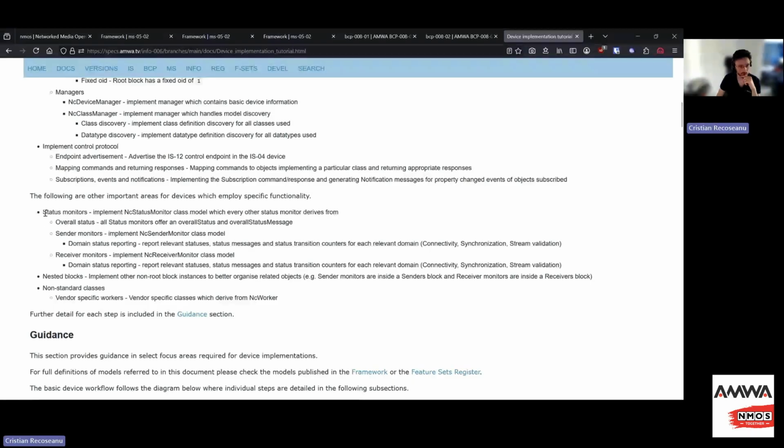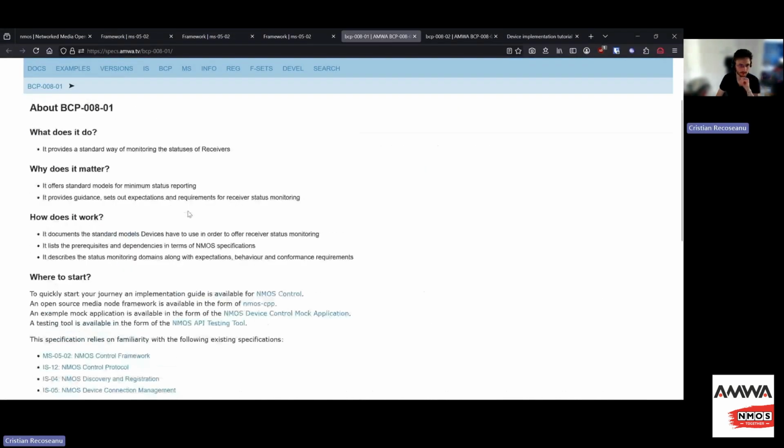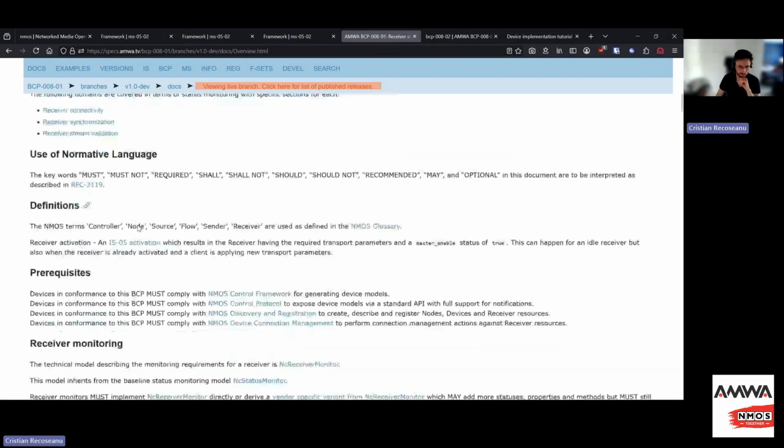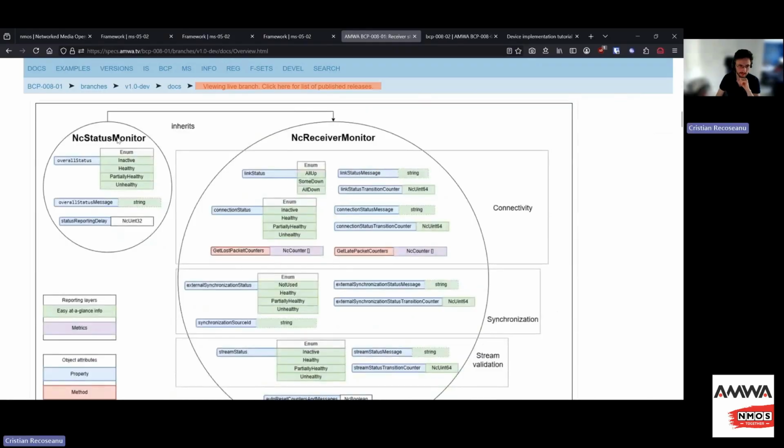So let's look at that. We've got status monitors, right? You can implement the NC status monitor class, and that has an overall status, and then you can implement sender and receiver monitors. So let's look a bit at BCP-008 just to see how that's structured, and we'll look at a particular diagram in here. You've got the NC status monitor, which is the parent of all other status monitors. Currently, we have receiver monitors and sender monitors. They both derive from status monitor.